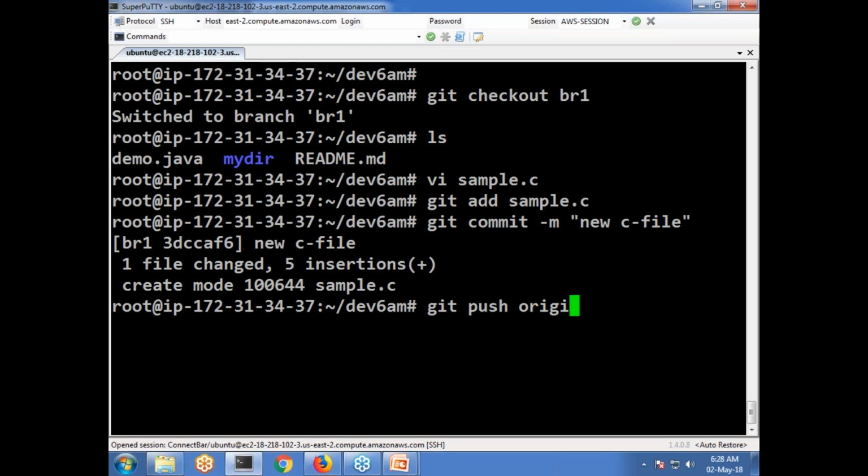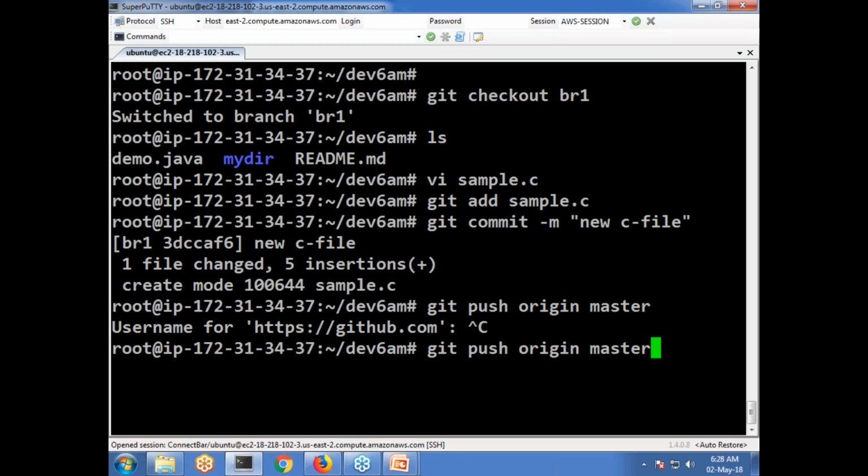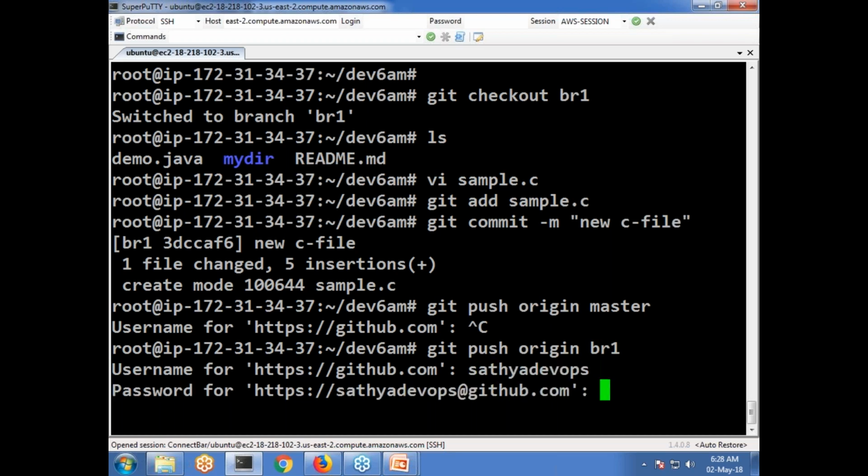origin master. Just wait, it's not master. It is a branch, right? br1. So git push origin br1, branch one. Username, Sathya Devops, and password.